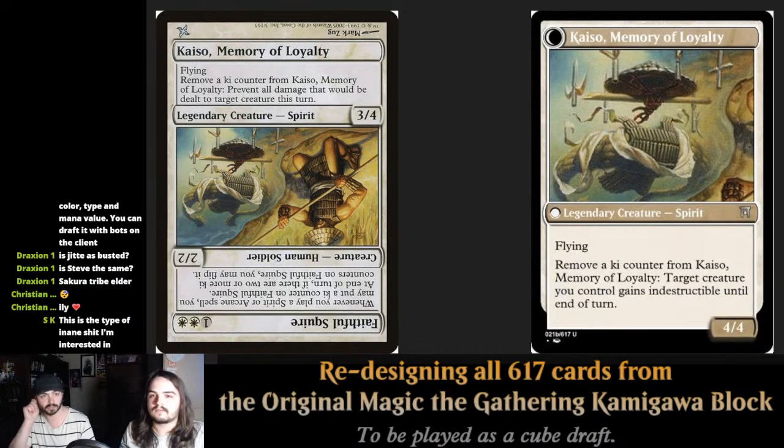Very similar. Indestructible versus prevent all damage are different. Indestructible is usually better, the vast majority of the time. And so this card is very strong. They just don't do that much anymore, so we went with this. Yeah, I like this decision better.